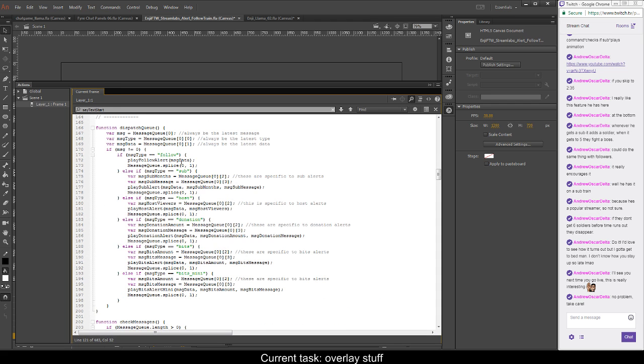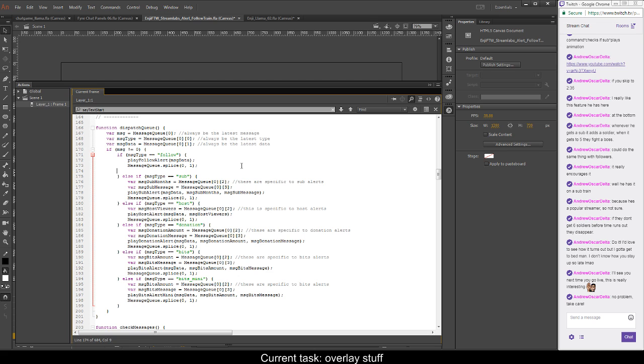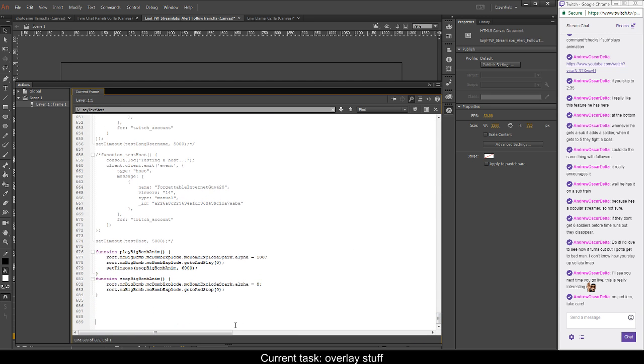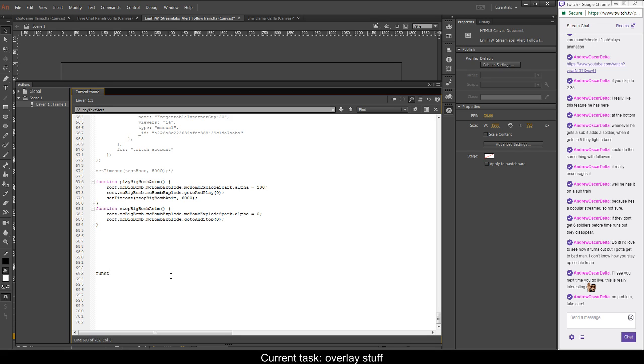When I get a follow, play the follow alert with message data. But I don't need the message data for this, because it's just a sprite. So play, so add character. Let's go to the bottom. We'll do function, add character.